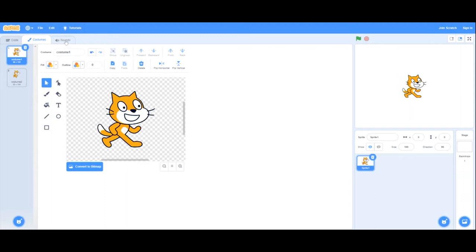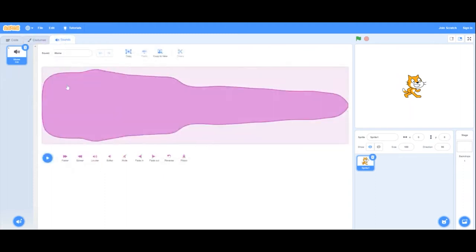So jumping over here to the sounds tab. We have our different sounds. Here's one sound here. It's just a cat meowing. I hope you all could hear that. It really is just a cat meowing sound. And we can actually add different sounds on here. The nice thing about this program is that you can add your own custom sounds as well.